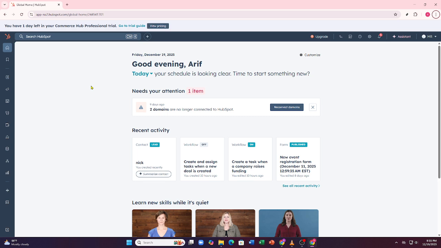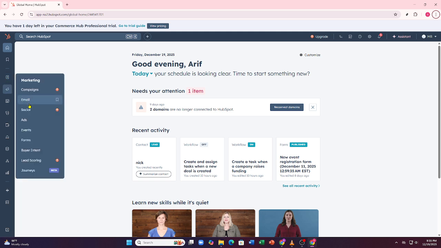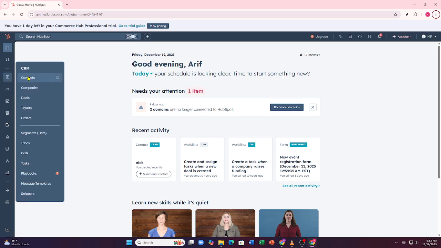In today's tutorial, we'll learn how to create and manage deals in HubSpot CRM step by step, especially for beginners. Let's start with the basics. In HubSpot CRM, deals represent your sales opportunities. Each deal helps you track a potential sale from the first conversation all the way to closing the deal.